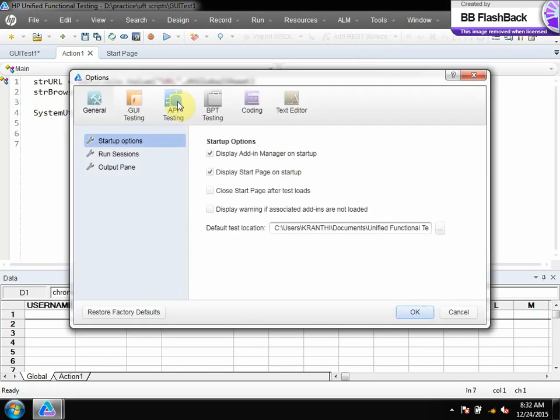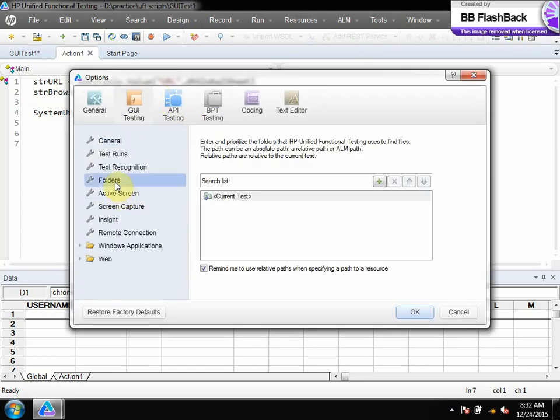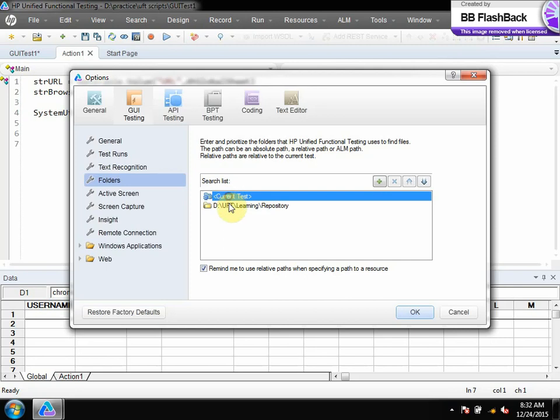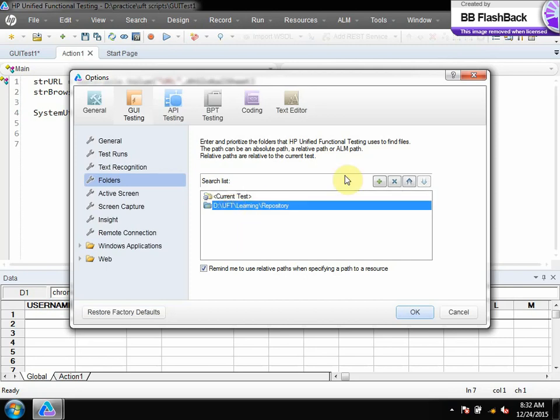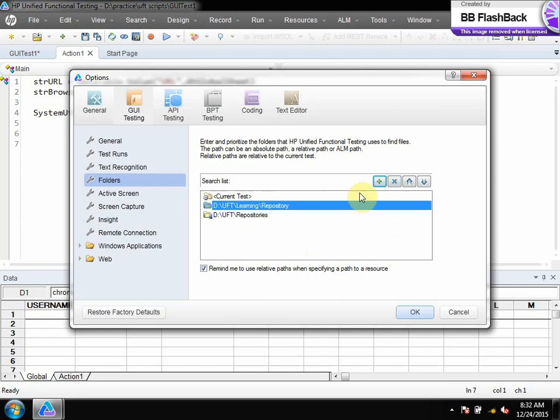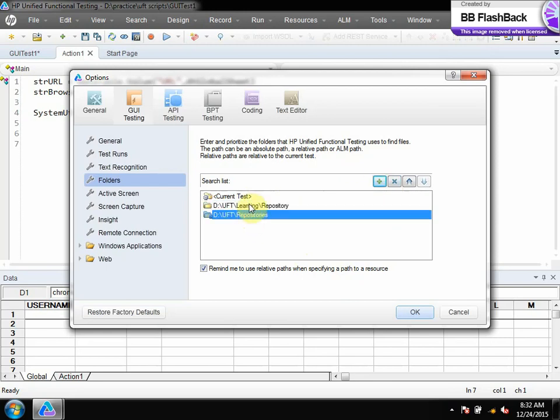All the relative paths can be stored in the folder section. Now, one of the relative paths is, okay, the repository might be in this folder, or in another system, maybe it could be in the D drive, UFT repositories. Okay, this folder is not available, but you can still add it. In case it is available, it will take it.